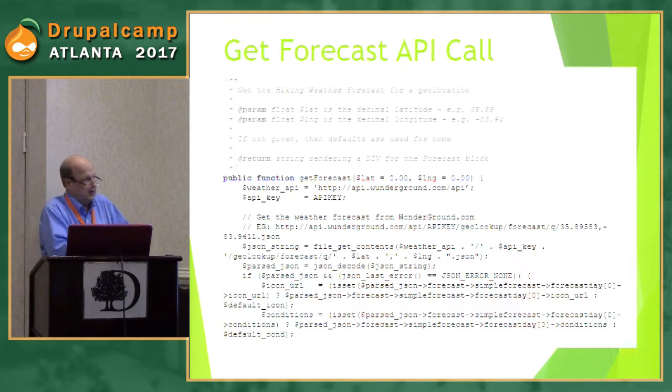Then I jump down into that return data array and spot the particular forecast that I'm looking for. They even give you a reference to the appropriate icon to use for that particular location. Works great, works great.